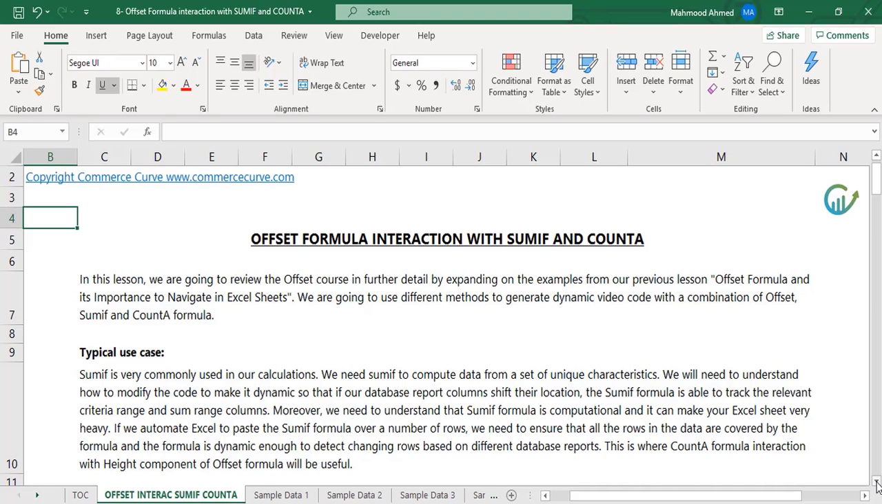The SUMIF formula is commonly used in our calculations. We need the SUMIF formula to compute data from a set of unique characteristics. We'll need to understand how to modify the code to make it dynamic so that if our database report columns shift their location, then the SUMIF formula is able to track the relevant criteria range and sum range columns.